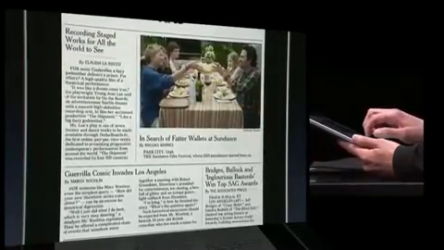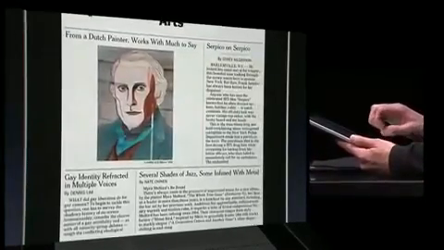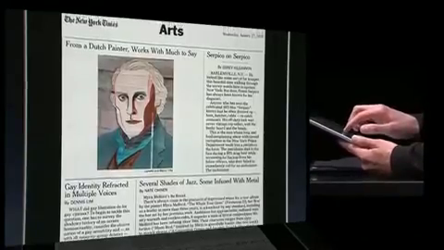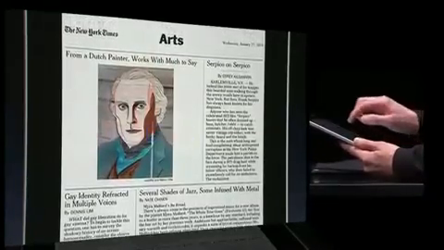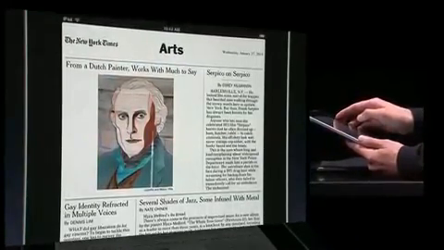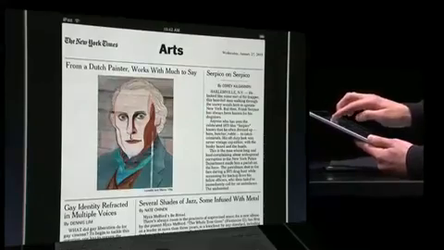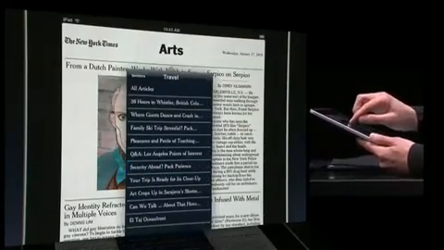It captures the essence of reading the newspaper, but as you're about to see, it's so much more. I can save articles to my reading list, and it will sync to my iPhone so I can read them whenever I want. Or we can jump ahead to 36 hours to see the latest story in travel.